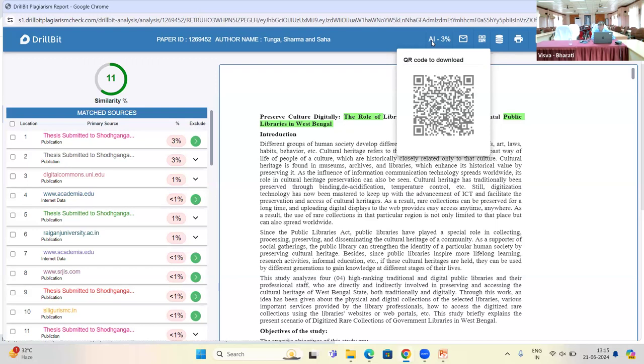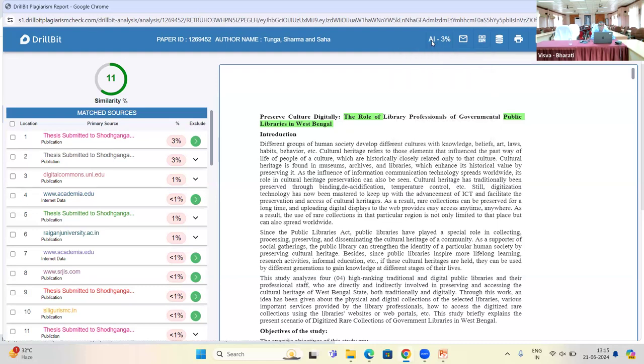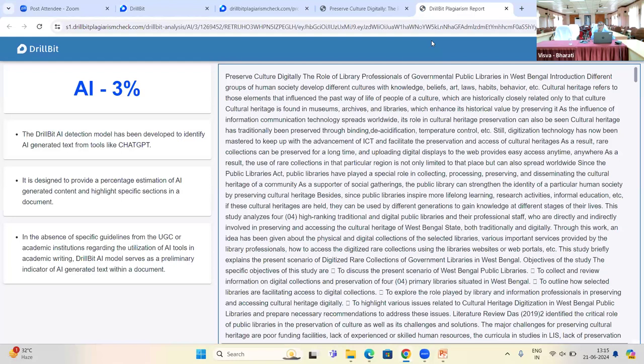Almost last but not least, this is AI. This software is also checking through AI. Here this paper is written with 3% AI. How is it? See, these are the three areas where the candidates took assistance from AI, copy and paste. Because of this, I am not allowing them to submit the paper anywhere else. If they edit it, I will be satisfied. Otherwise, they should delete my name, then submit. This is actually a G20 Library Summit international seminar paper, but I don't allow them to submit the paper.